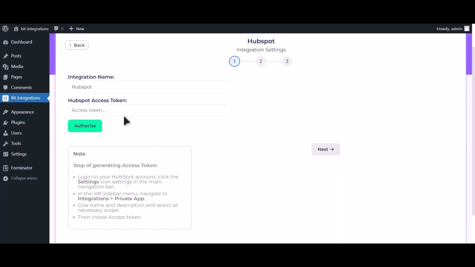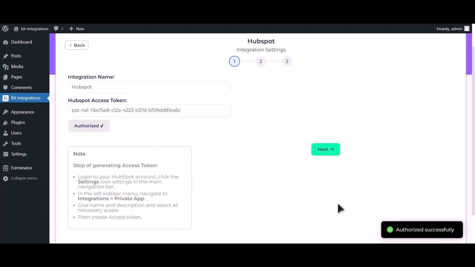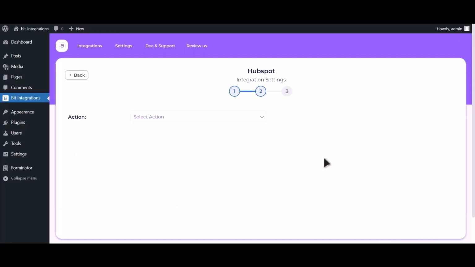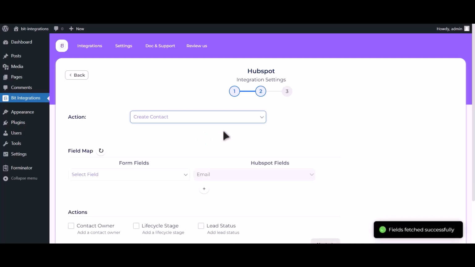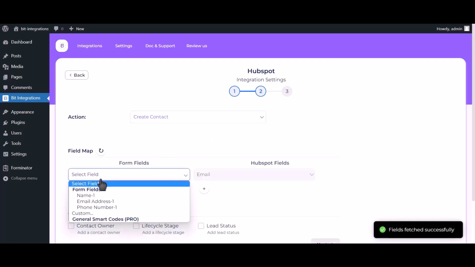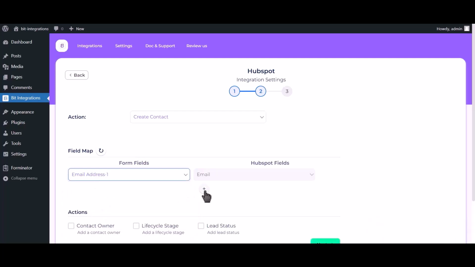Go to Bit Integrations Dashboard and paste it here. Click on Authorize. Successfully authorize. Click on Next. Select an action. Now map the respective fields.